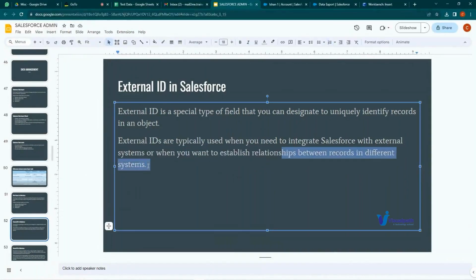So let's say I'm integrating a third-party system with Salesforce. Then there has to be a way to understand whether a record is already there or not, and what record we are interacting with that is already present in Salesforce. That is something which is done using the external ID.